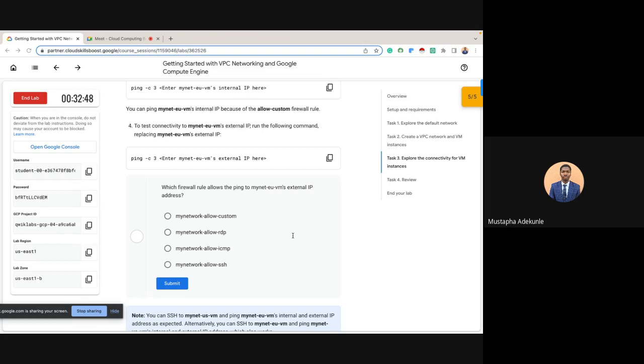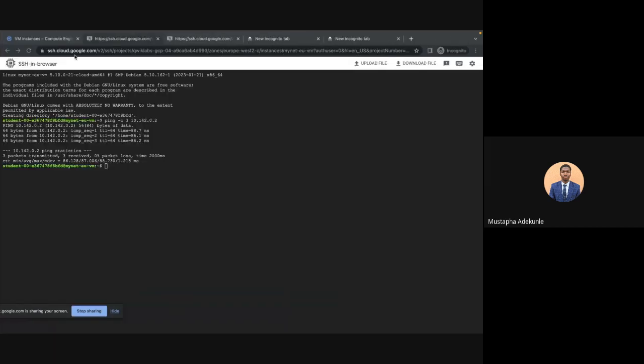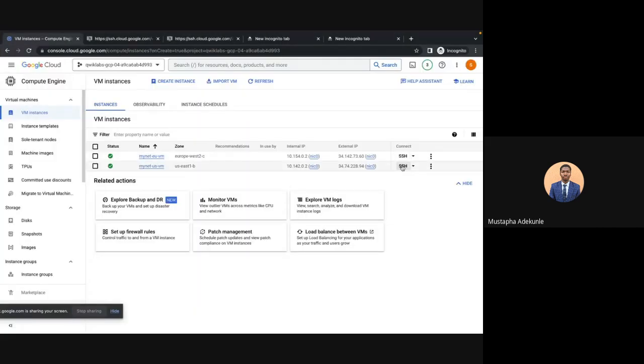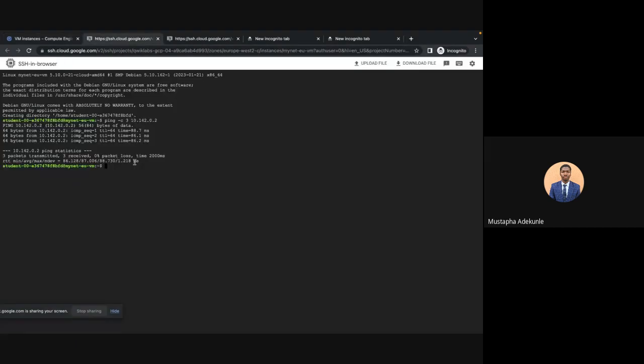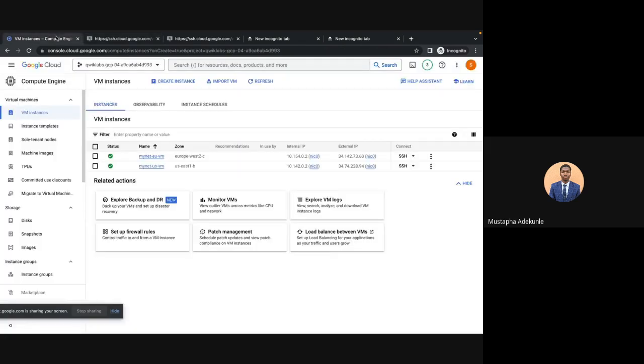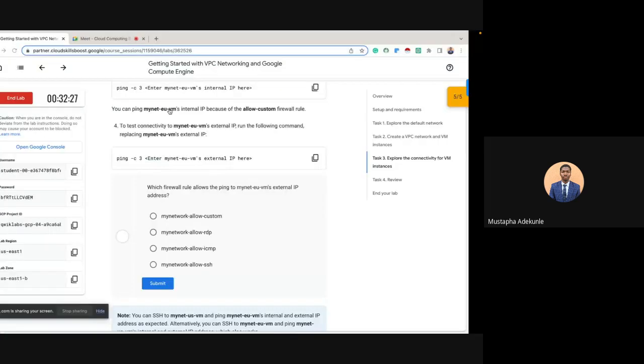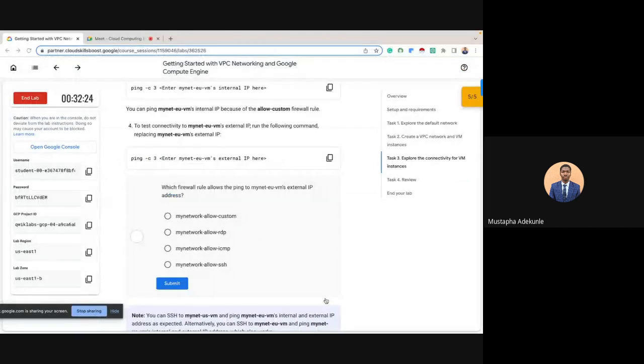What the last one does is that it allows us to SSH into that particular machine. So the last one is the one that enables us to SSH here. If you do not allow that firewall, when you click on SSH, it's just loading and it will say not connected. It's not going to launch this page. So any other person to try? The first one, the my network dash allow dash custom.